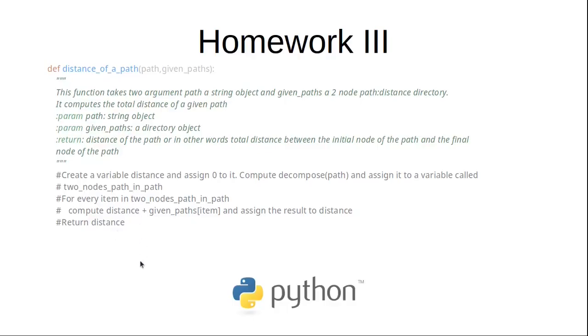Distance of a path. This function takes two arguments. Path, a string object, and given paths, a two-node path distance dictionary. It computes the total distance of a given path. Path is a string object, the first parameter. The second parameter, given paths, a dictionary object, and it returns the distance of the path, or in other words, the total distance between the initial node of the path and the final node of the path.